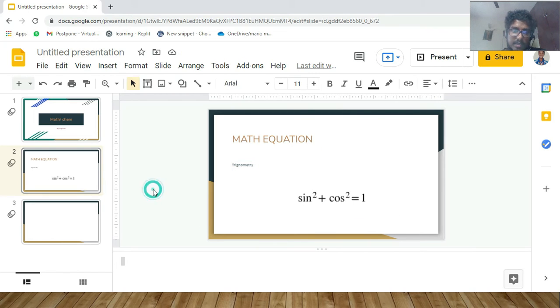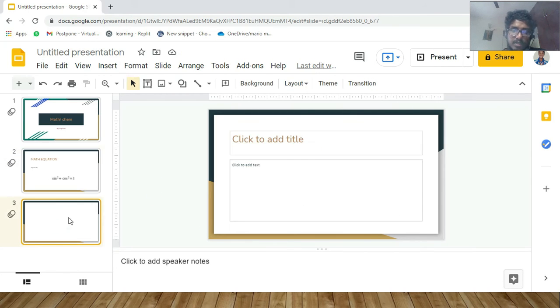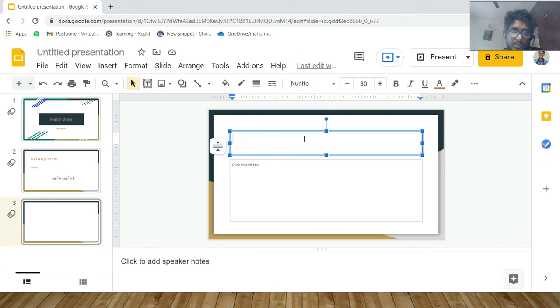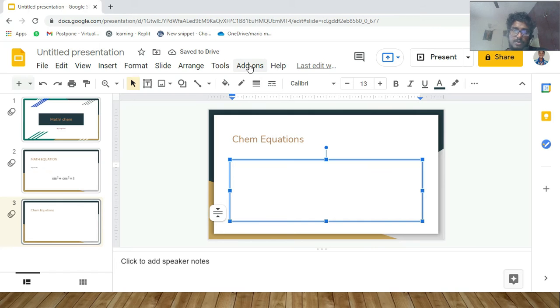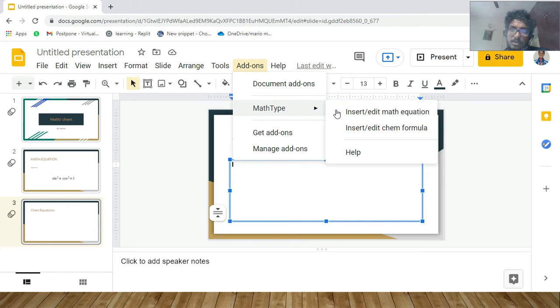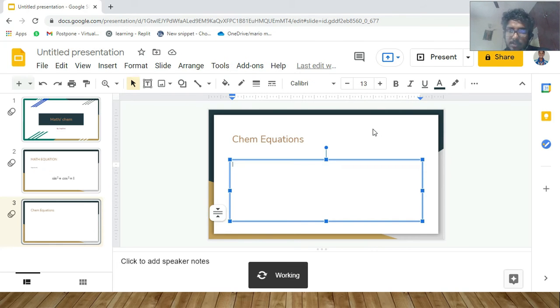So next, let's just make a chemistry equation slide. So let me just write CHEM EQUATIONS, just leaving a space over here. And again, to add a chemical equation, I go to MathType, click on chemical formula.